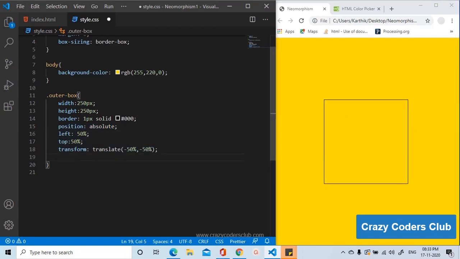Okay. Now I am going to explain the step-by-step process to create neomorphism design with the help of the box-shadow effect. First, let us create the shadow. Now I am going to assume the light source to be here. Then the shadow of this box is going to appear on this side of the box. Let us add the box-shadow.